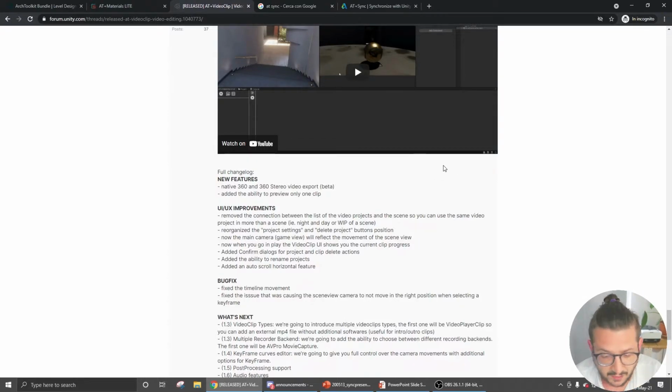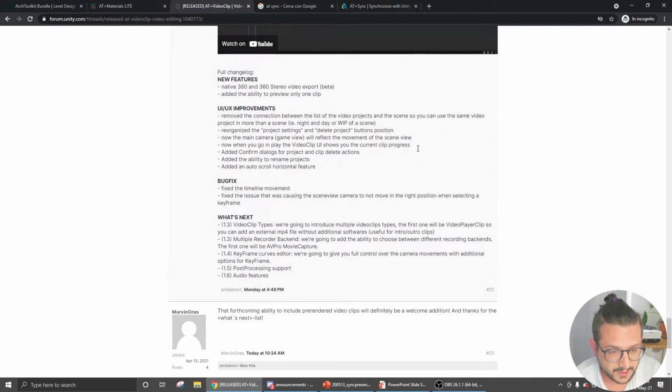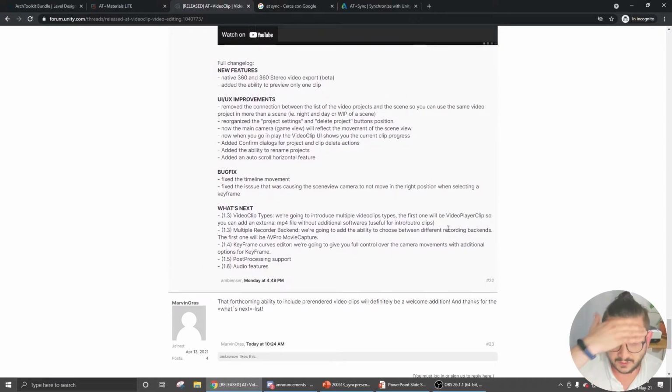We don't like the current recording backend and all the codecs of the video export, but we decided to add this feature in this version, so you can test it, you can tell us what you want with this feature, and we can add more stuff in the next one. And we have so many ideas about this plugin. We also shared what's going on for the future of AT VideoClip.